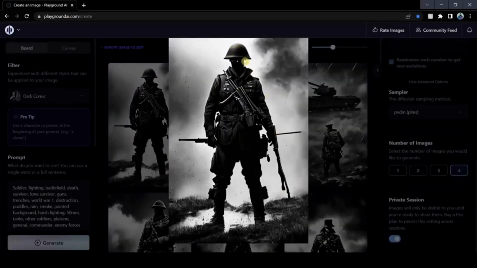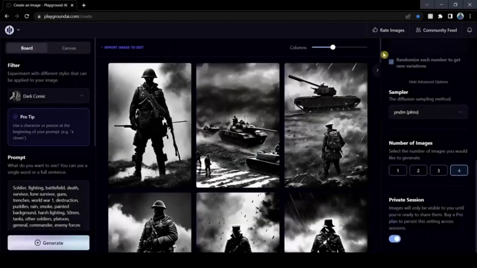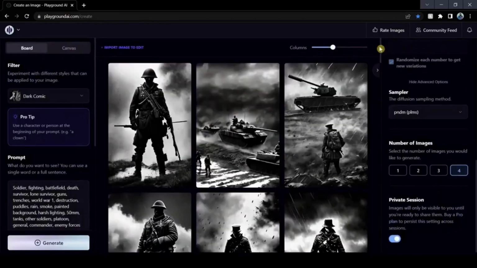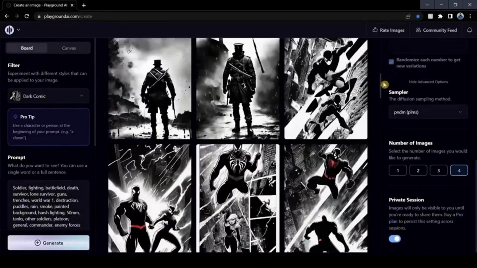I like that this is super dark here as well as this. And it shows the hell of the war without actually showing any sort of graphic and violent images. So that's a pretty good result for me. I'm not sure about you guys, but it's a pretty good result to me. I can make a story out of this if I wanted to, and then I narrate over it.